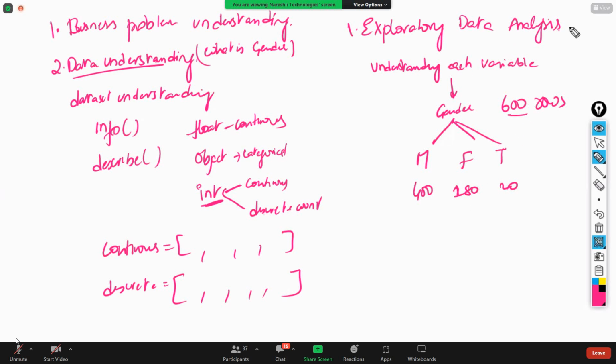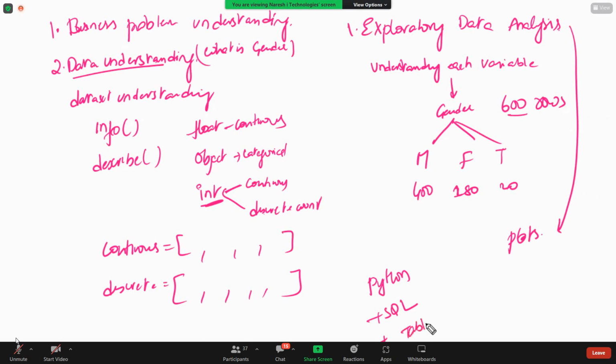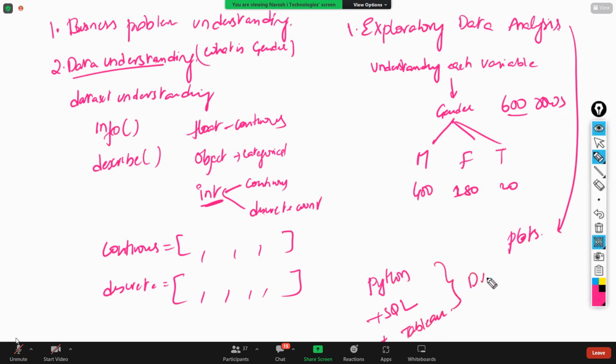For this exploratory data analysis only, we are going to make the plots. Exploratory data analysis and plots like this are called descriptive analytics. It means you are describing the entire given data. This is called the data analyst role. If you know Python for programming, SQL for extracting the data, and Tableau, if you know these three tools, you are called a data analyst. Your work will be up to here only as a data analyst. With this, the data analyst role will be completed.